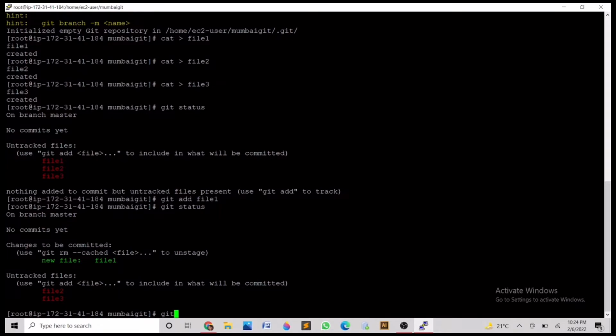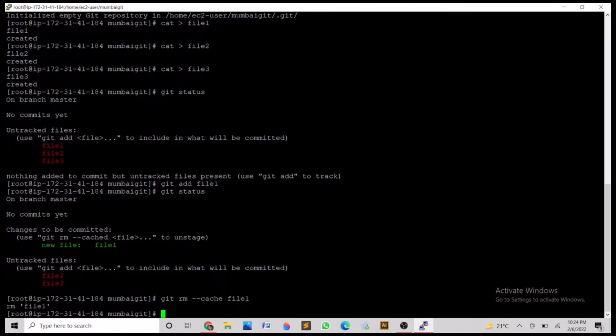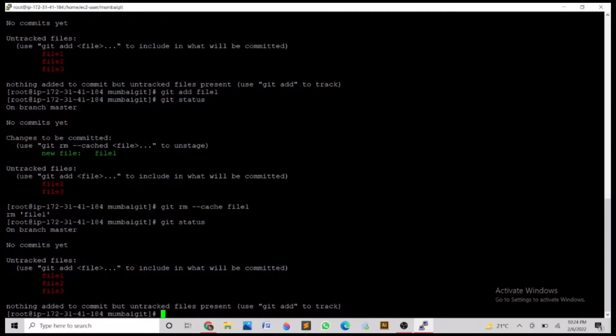For that purpose, I will use the git rm --cached file1 command to do so. Running the status command again, you can see the file has been transferred back to the working stage. That means it has been unstaged back to the working area.